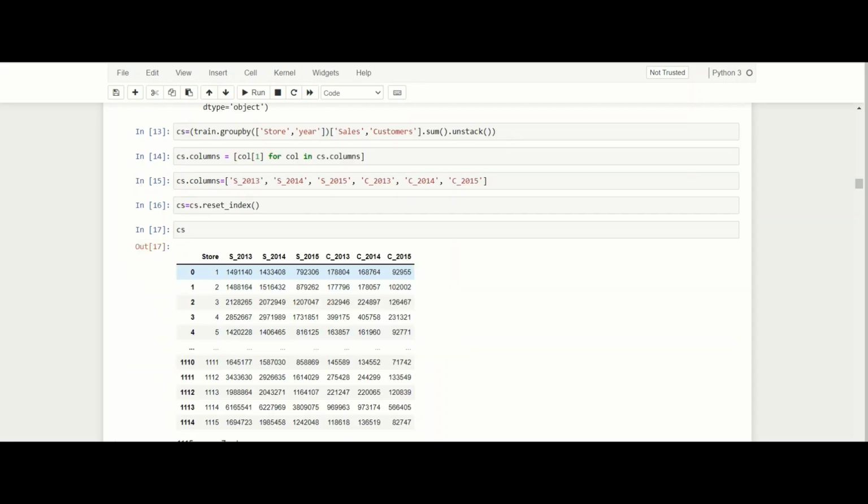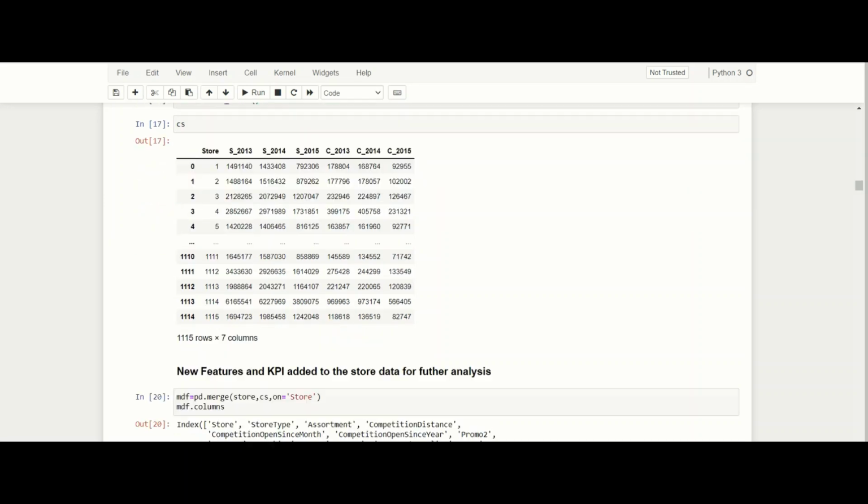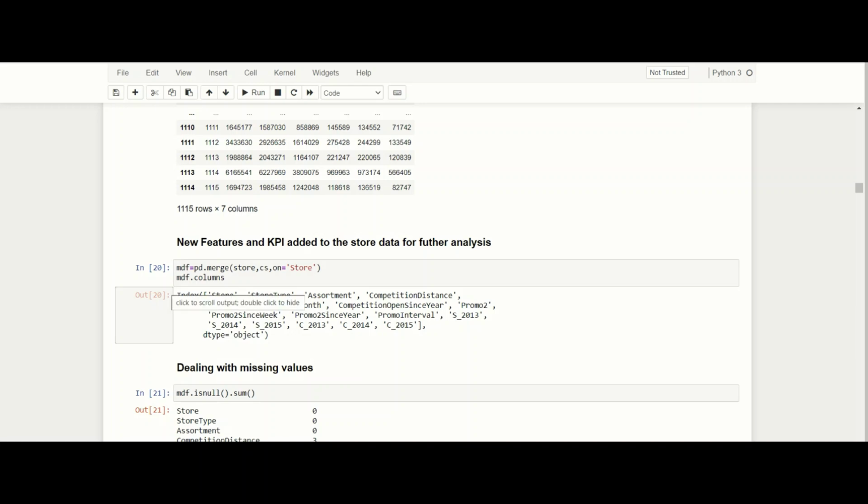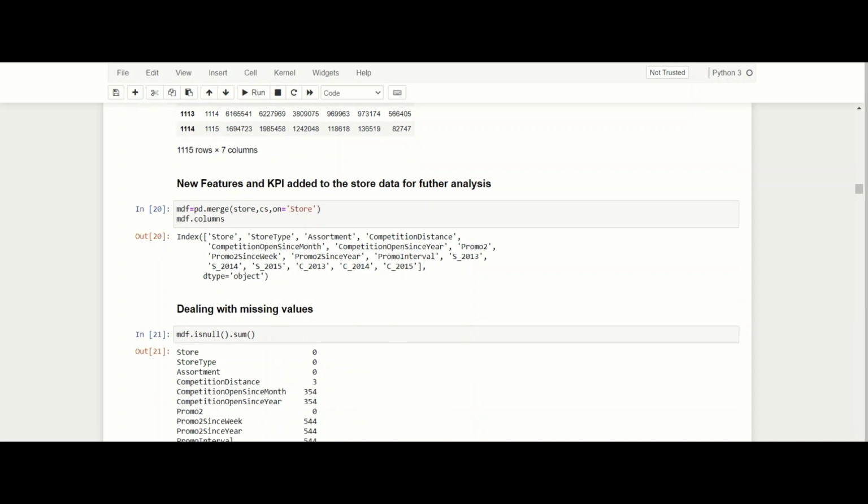After the group by, I get this sort of data where store represents the number of the store. Sales 2013 represents the sum of sales that took place in store 1 in the year 2013. Same goes for 2014 and 2015, and this is the yearly customer count for each store. This is necessary for me to create the KPI that I could join with the store data. So basically new features and KPI are added to the store data so that we can conduct further analysis.